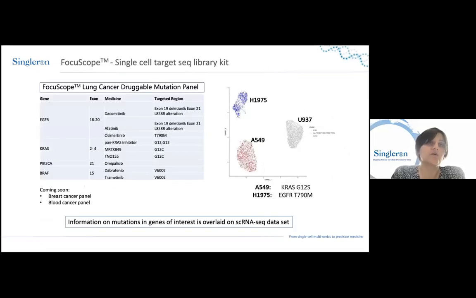So for those of you who study lung cancer, we have good news. We already have a kit available for the druggable mutation panel in case you work on lung cancer. We are working on other panels, for instance, on the breast cancer panel and the blood cancer panel. But I also want to emphasize here that you can always select your customized panel of 5 to 8 genes, and it's still possible to get sufficient coverage and to detect mutations of your interest in the genes that you would be interested in. So the customized option is still there.